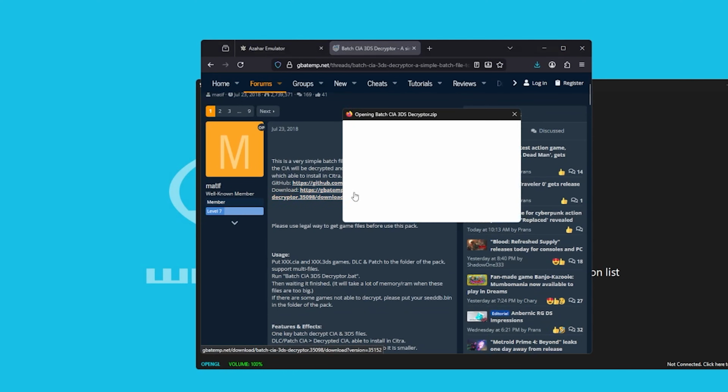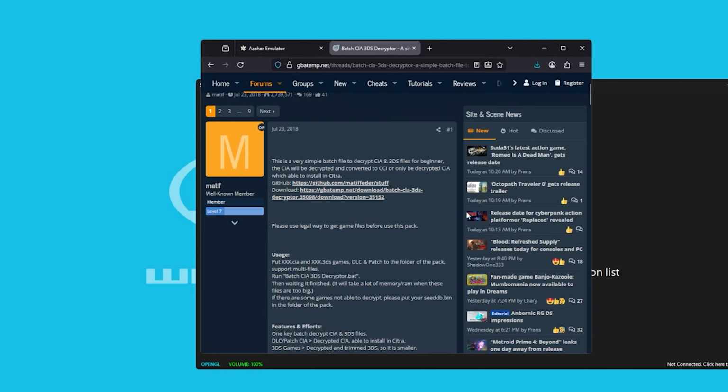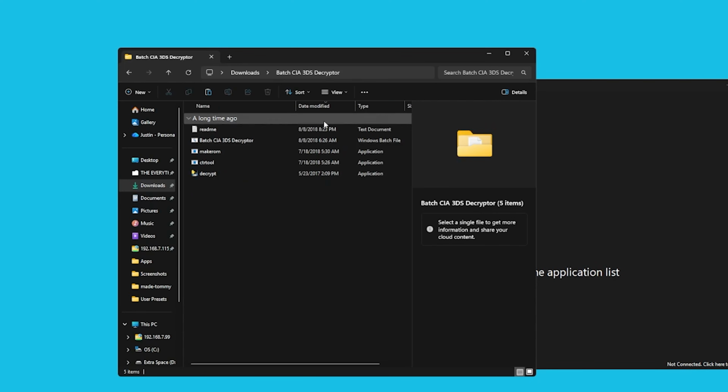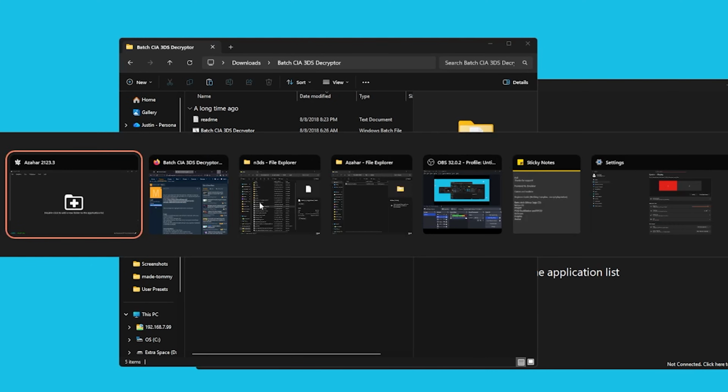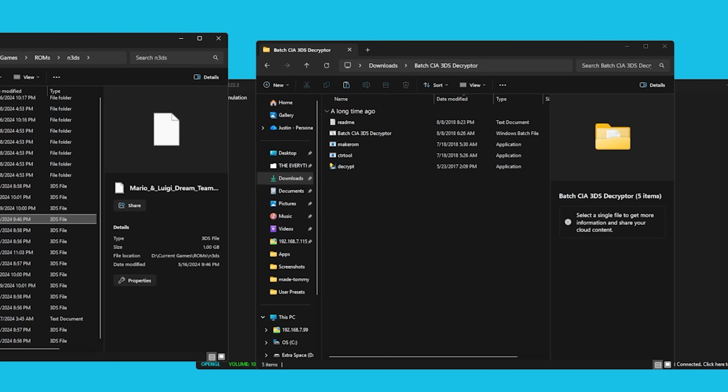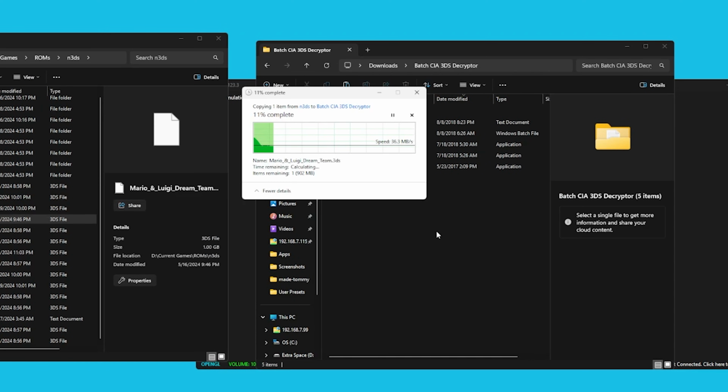Go to the download. There we go. There's the batch decryptor, my mistake. Here we go. Ta-da! So here it is. This is very similar to what we had before with the BIOS file, except it's going to be a little different. We'll take our 3DS file, again, Mario and Luigi Dream Team. We'll click and drag it into here, into the 3DS decryptor folder.